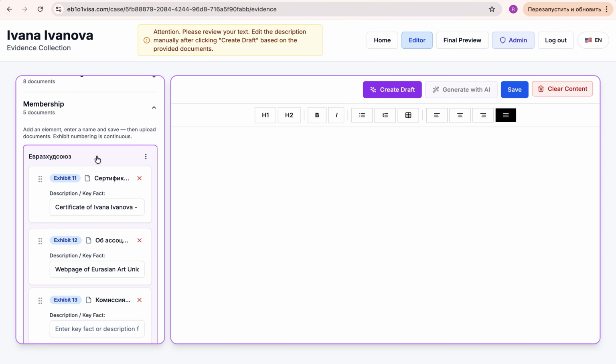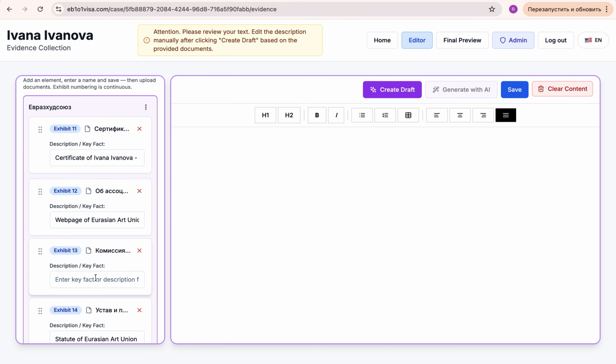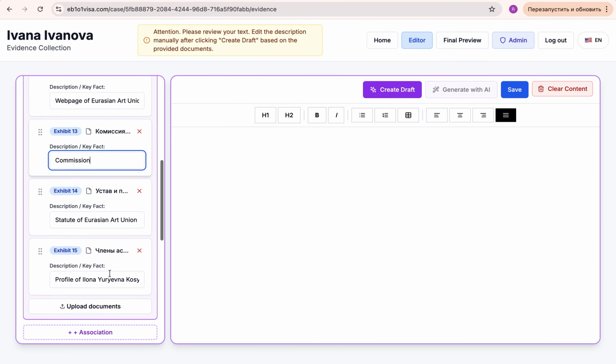Make sure to check the file names assigned by the system. For example, here it assigned the name Nikolai Orekov's profile, which I'm not happy with. Ideally, each exhibit name should be specific and individual, so here I'll just use the word commission. That said, I'd recommend using more descriptive names. For example, in English, you could write Commission on Admission to Association Membership.